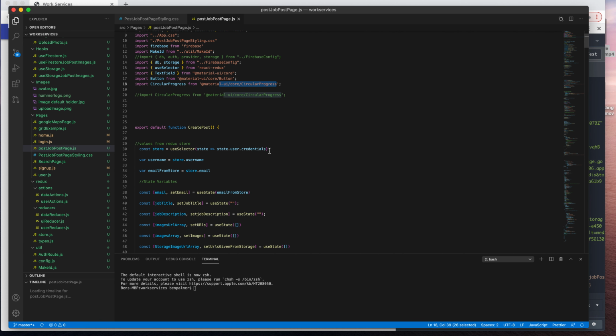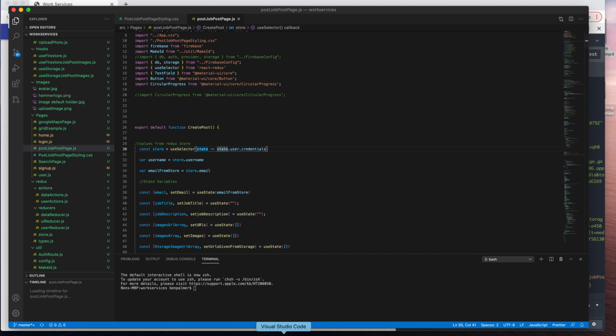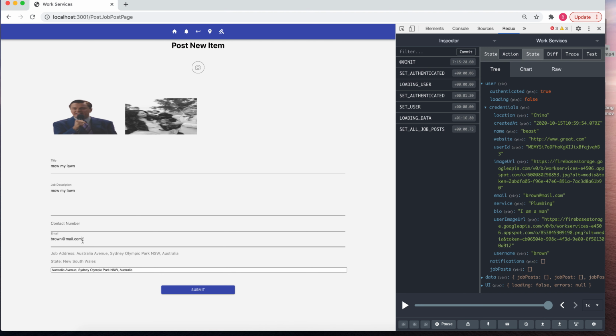in a functional component, you go const store equals useSelector, state.user.credentials. So you come in here, state user.credentials, then you go .email, etc. Come back to here. So if I do username equals store.username, so we've got the store value here, which is this. Then we go store.username and store.email, and you notice here we put that in already. Same as the contact number, but I haven't done that yet.